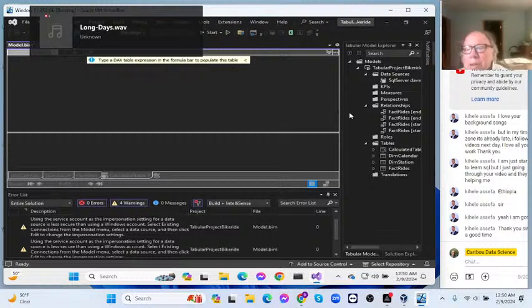And the good news is, all the relationships are showing up. We got a connection to SQL Server. Got the tables down here.